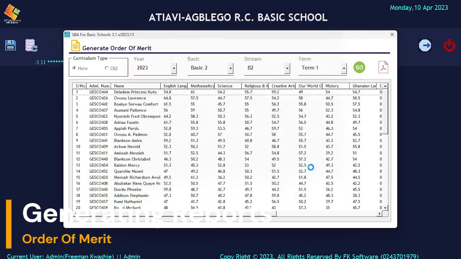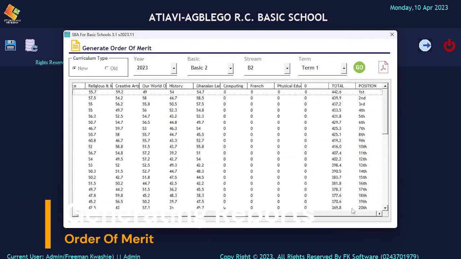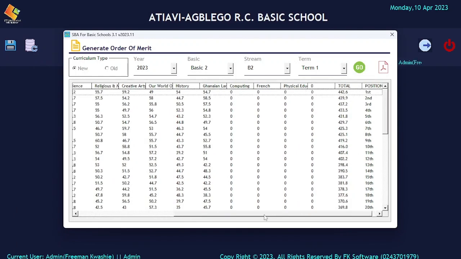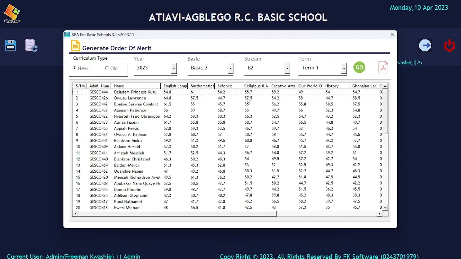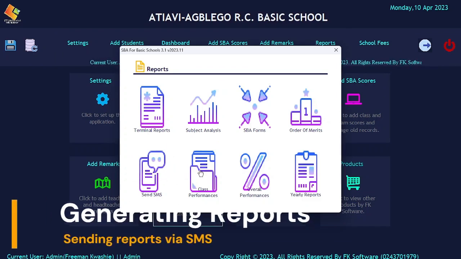Okay, let's cancel this for now. You can see now this is the ranking from the highest to the lowest. As you arrange successfully with the subjects and their various marks, you can generate this and print it. Then let's leave the SMS for now.